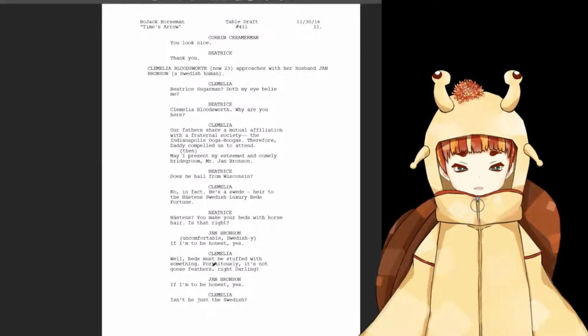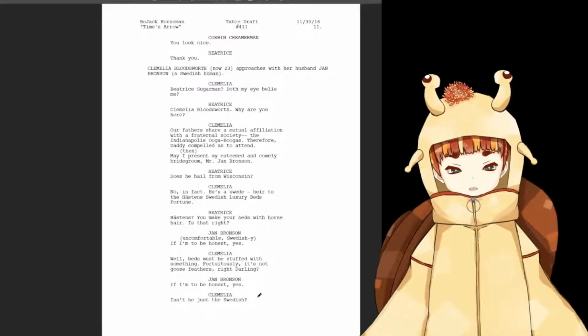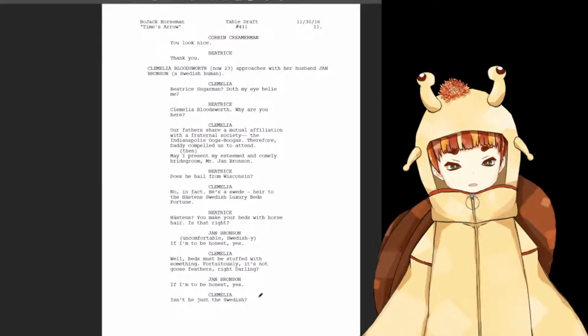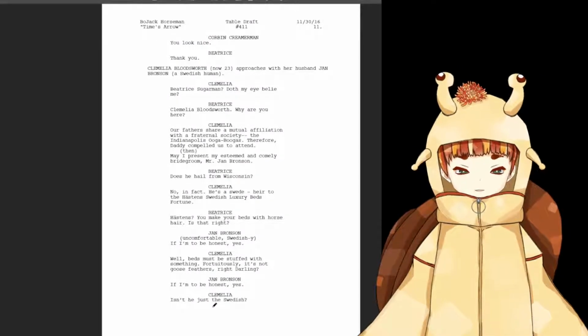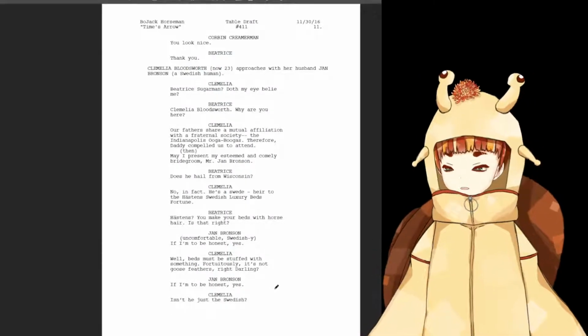Well, beds must be stuffed with something. Fortuitously it's not goose feathers, right, darling? If I'm to be honest, yes. Isn't he just the sweetest?